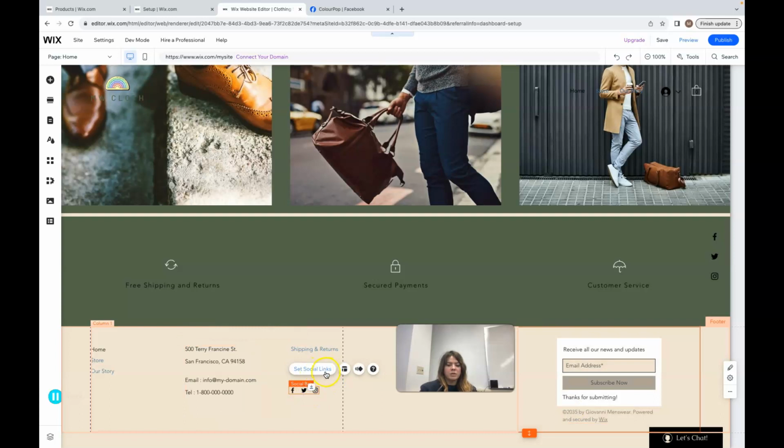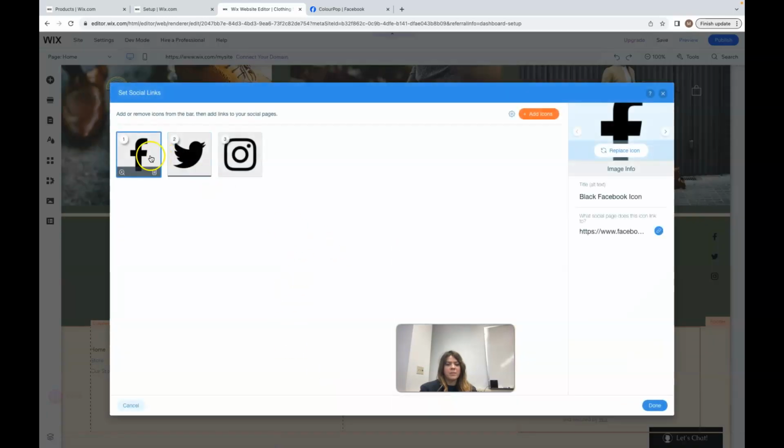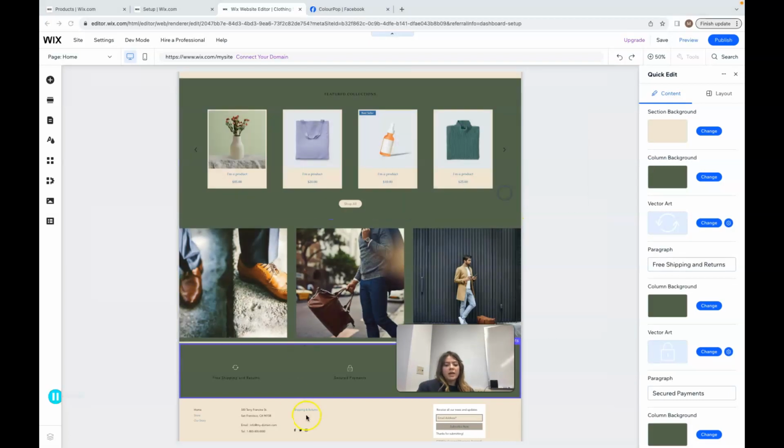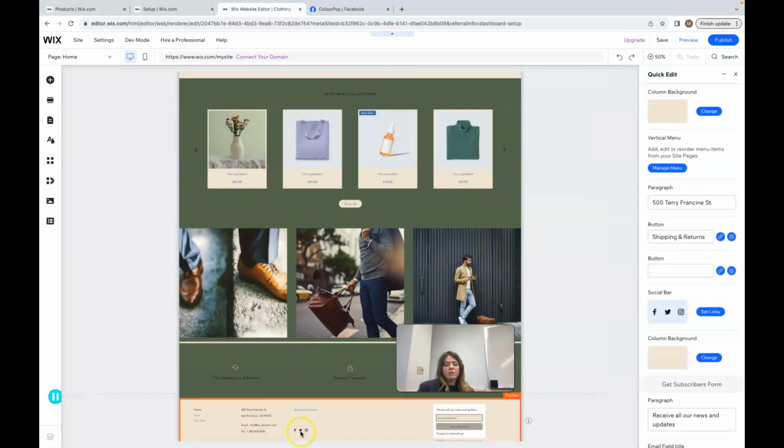Social bar, you can set your social links here by clicking and putting here. So I did actually update mine just to go to the ColourPop Cosmetics Facebook page. I just Googled ColourPop Facebook and then found the URL and copied that over. Yeah, you do want to add in customized social bar links.